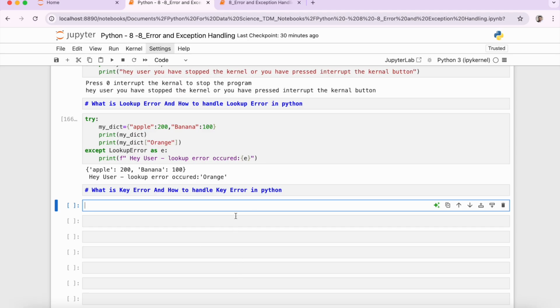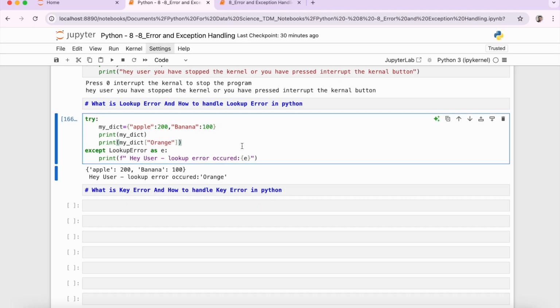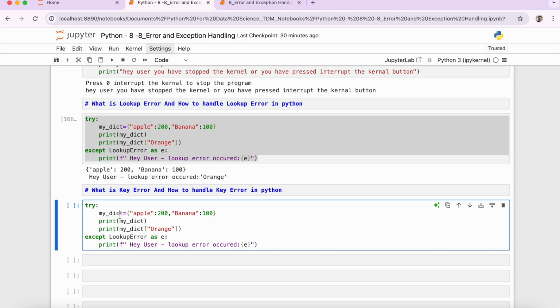So let's take the example that we did in our previous video, where we have the dictionary in which we have apple and banana. We have the prices over here, and we are printing the dictionary, and then we try to print the price of orange, or we are trying to access the key orange, which is not present in our dictionary, and we had used the LookupError in our previous video.